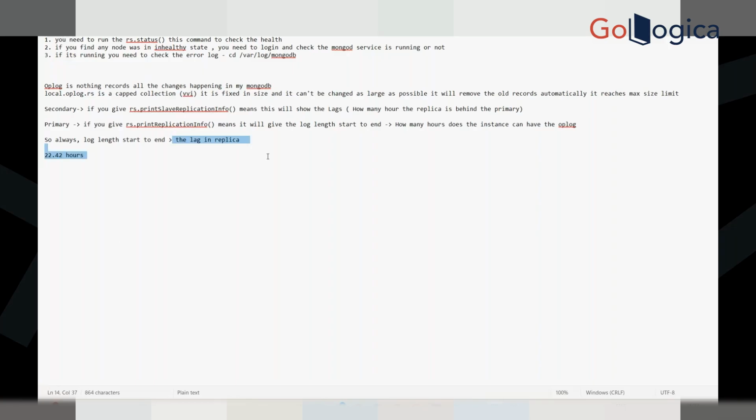If this lag is 24 hours, for example, then it is more than the oplog length, which means you don't have the 2 hours of logs. So in this case, this is the condition: if the log length start to end is very small, you need to do a full resync.